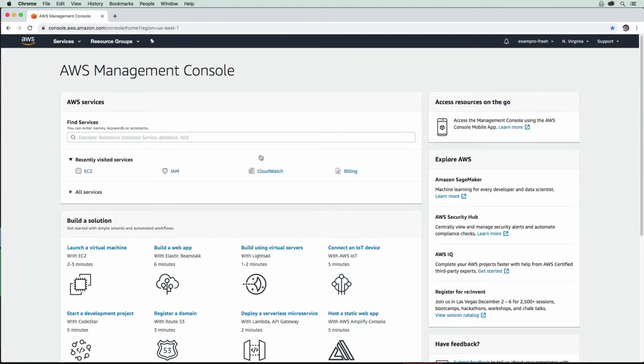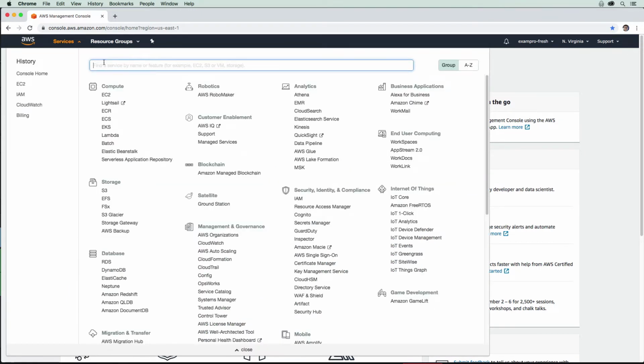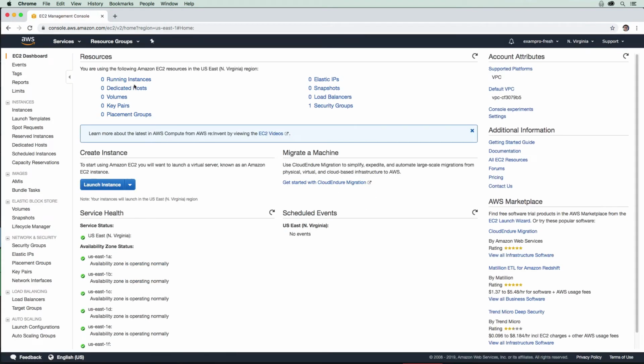So the first thing I want you to do is I'm going to show you how to launch a server. So a server is going to be using EC2. So going up to services here, we will type in EC2 and we'll make our way over to the EC2 console. So once we are here, I want you to go ahead and launch a new instance.